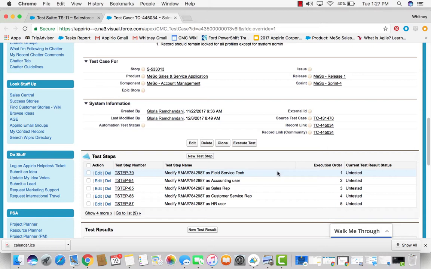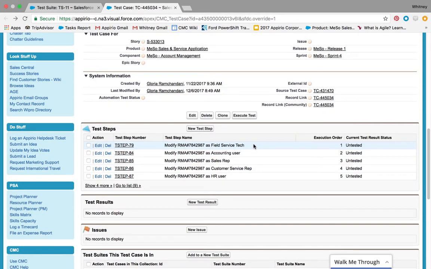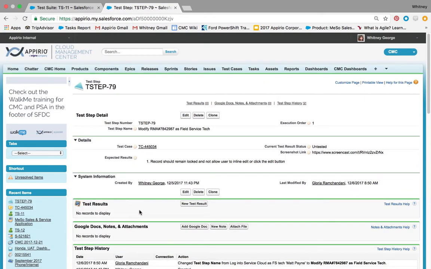So let's say that we go through the first step and then we're logged in as a field service tech, that everything goes as planned. That means that this step has passed its testing process and we want to log that. In order to log it, we need to click on the test step number. That takes us into an area that's going to show us some test results. We don't have any test results for this test step yet, so we want to log a new one. We do that by clicking New Test Result.